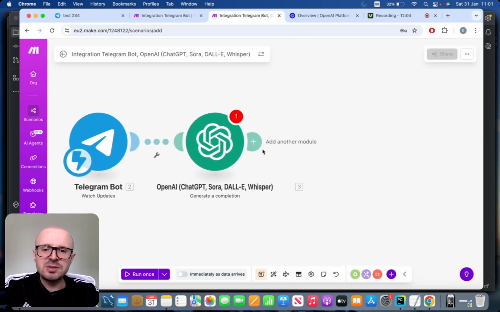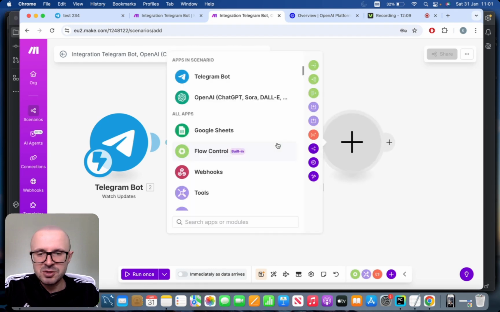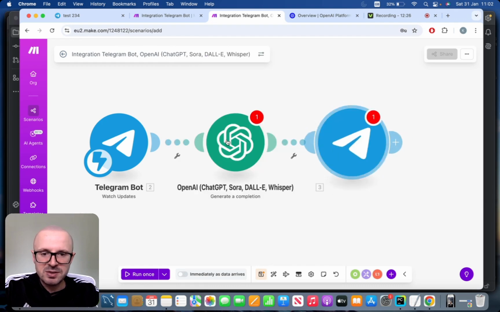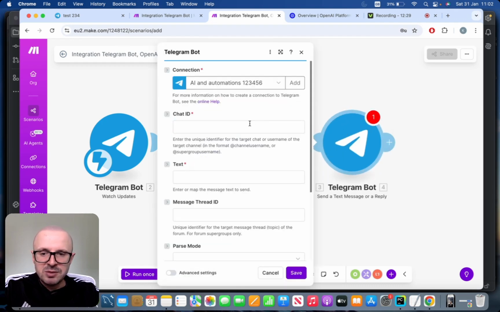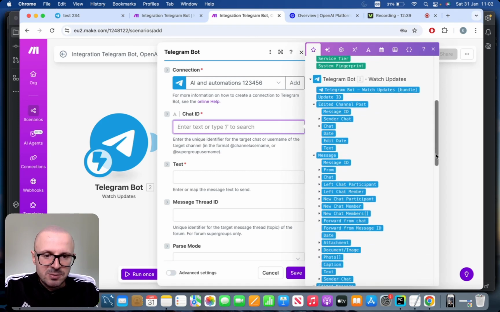And the final component that we need to add is, again, a Telegram component, which is going to basically get the reply from OpenAI and send it back to our users. So if you open the components list, you choose Telegram bot again. You choose the option to send a text reply or a message. And then we need to select the chat ID to which we need to send a message. Again, you click in this text box, and then you scroll down a little bit.